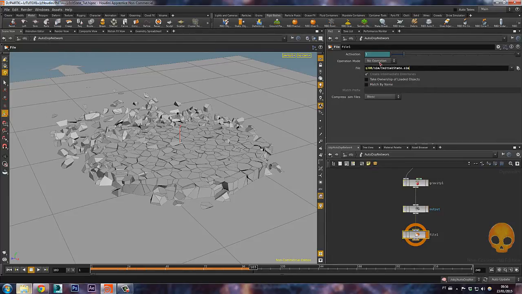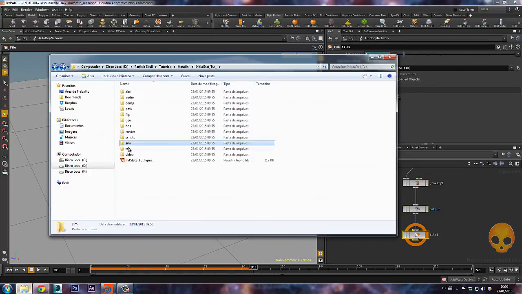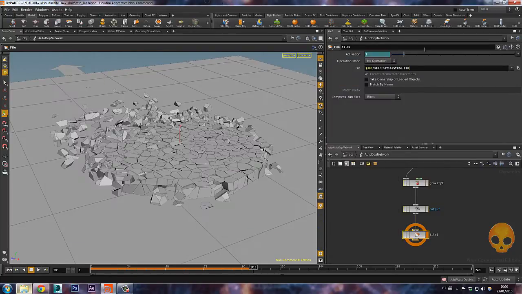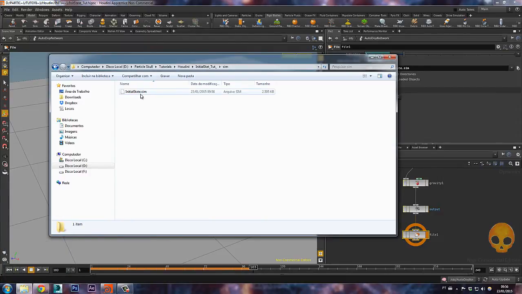And you just have to, as you can see, the operation mode is set to no operation, so it didn't save anything here. So just put it on write files right now, and it will write a file here based on the frame we are.